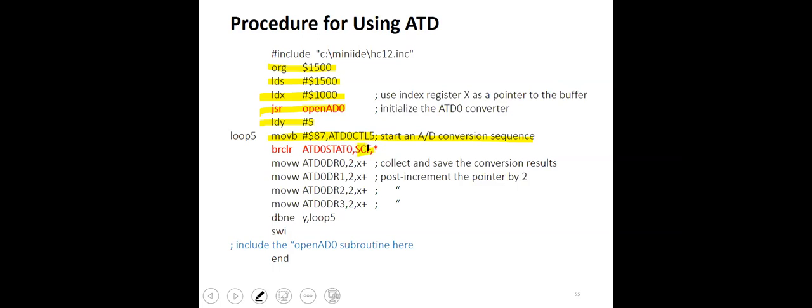So we are saying here branch if clear. If this flag or this bit is clear in this register, branch to the same instruction, which is the branch instruction. So the CPU will keep looping here until the conversion sequence is completed. Now, the conversion sequence is completed, so we can read the results.